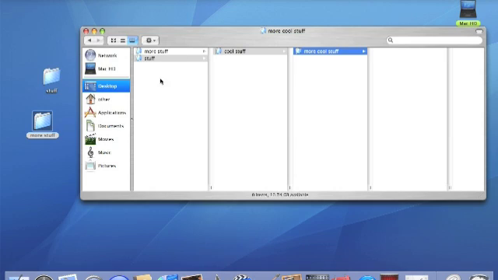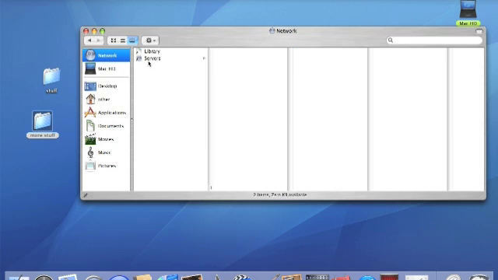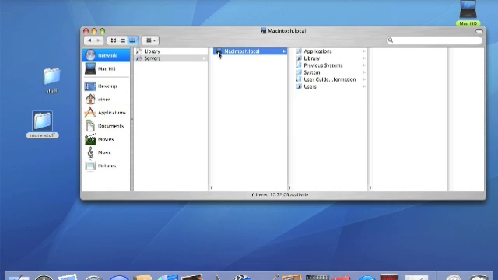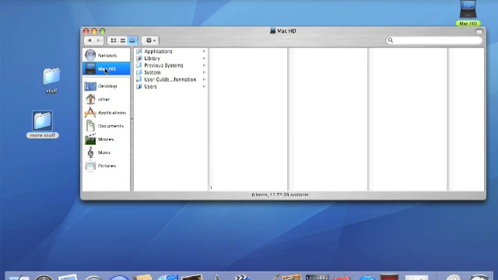Also within the Finder you have your network, which we will talk about later, but has lots of programs to be able to use to network your computers that you have. We also have a Mac hard drive. This is your main hard drive. This is where essentially everything on your computer can be found, the applications, if it's not a separate file on the desktop.